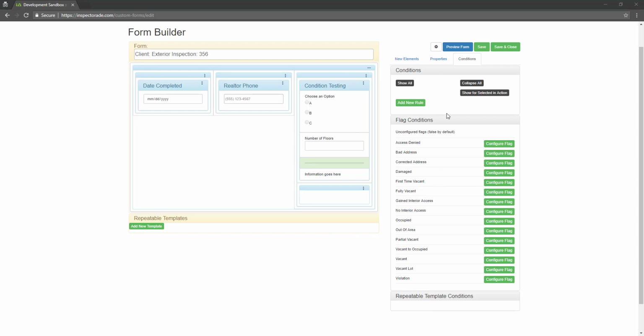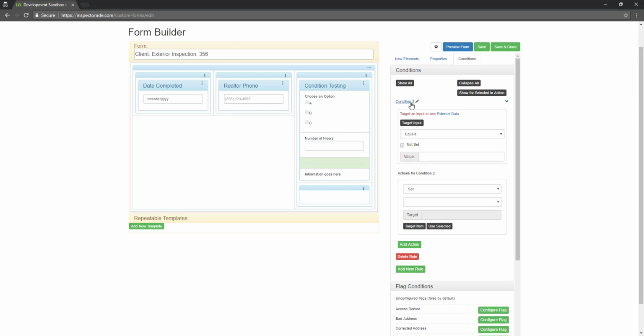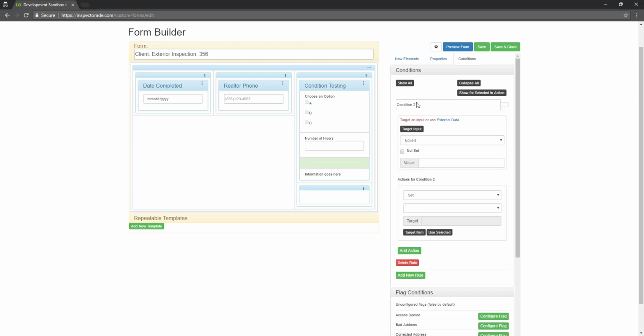Let's go create one of the conditions up above. I will click on Add New Rule to add a new condition to the form. I can change the name of the condition by clicking on the pencil next to the condition and typing in the new condition's name.